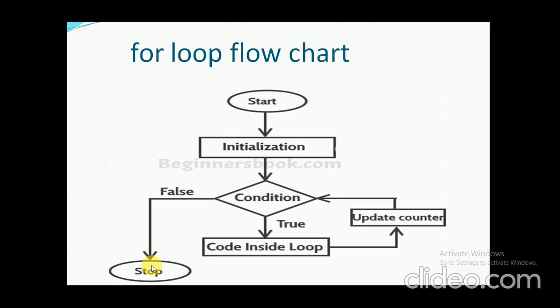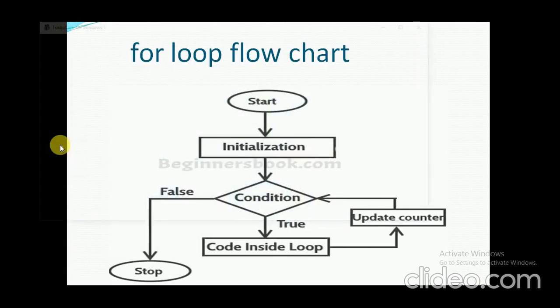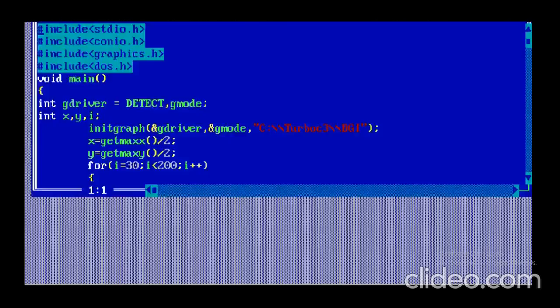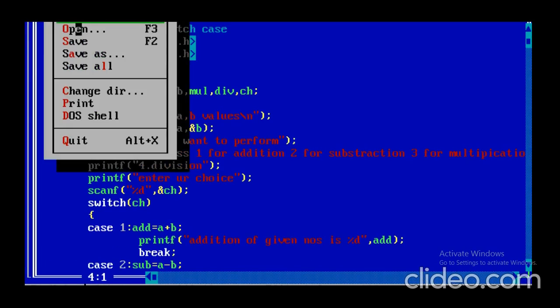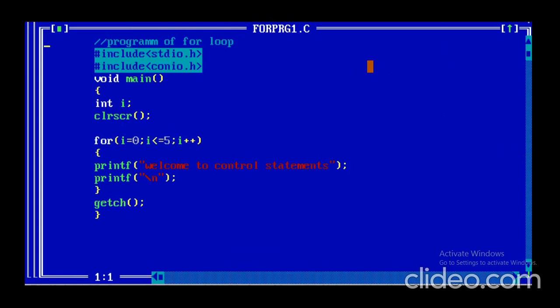One program we'll see regarding the for loop. Now I already have a program based on the for loop. I am showing you for loop program 1. Open. This is a simple program where I want to display the welcome message 5 times. Void main, as we know, after the preprocessor directives and documentation section, int i. This is a variable which I am going to use in the for loop.